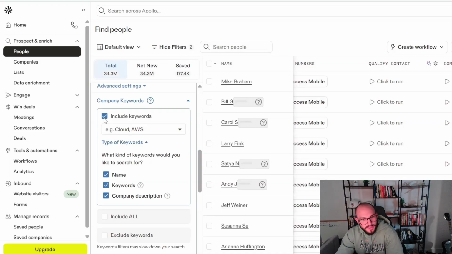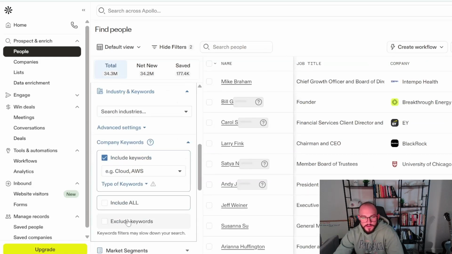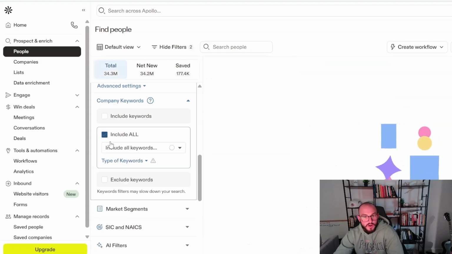So now, everything I just told you, undo it. Okay, so uncheck include keywords, and then we're going to check include all keywords. I don't know what just happened. I think it froze again. Hold on. All right, cool. So there we go. Come back to industry and keywords, go down to include keywords, uncheck that, and we're going to include all keywords. Okay.